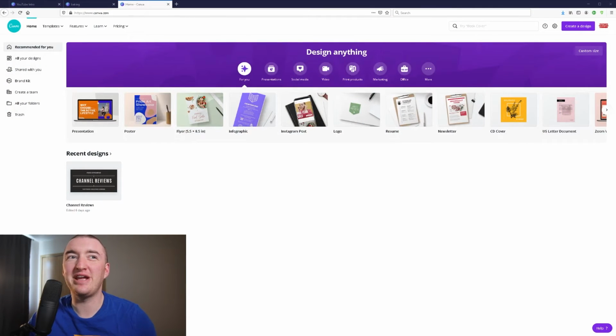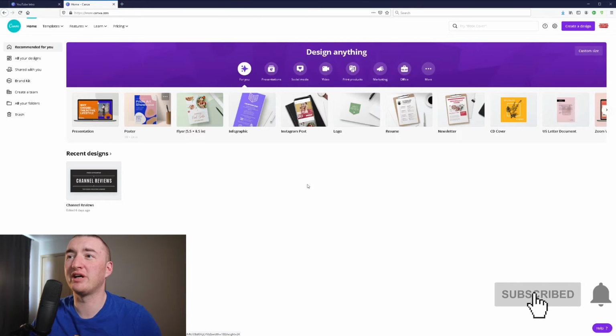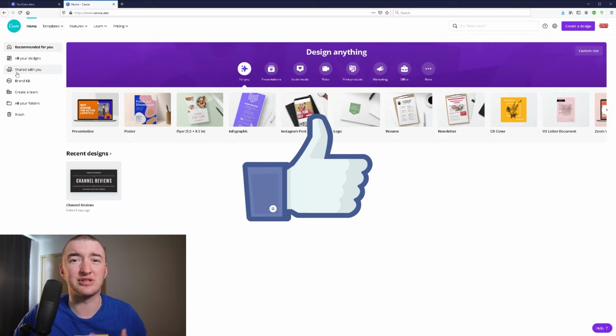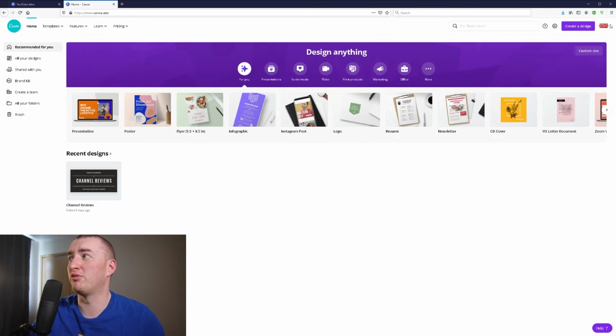So right here we have our home page. This is what it would look like if you just jumped right into Canva and created an account and signed in. All I did was click up here and sign in using my Gmail account. Nothing fancy. I do not have the paid version, so I will be doing this right along with you if you're just starting out.